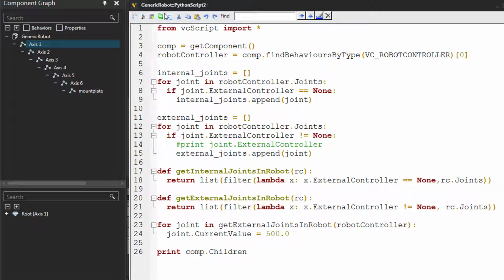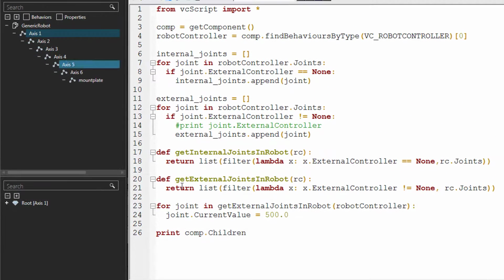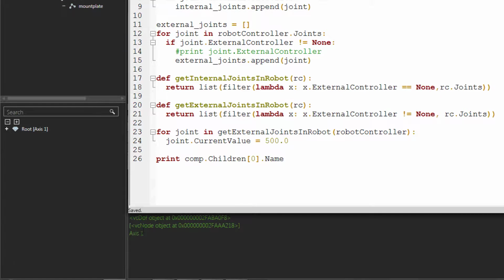If I compile the code, we can see we get back a list of just one object, and it's that axis 1 node here. So we actually can get the first element in that list and print out the name of the node. And if I compile, we can see, yep, it's called axis 1. So we're going to have to use recursion and define a method for getting all those nodes in the component.